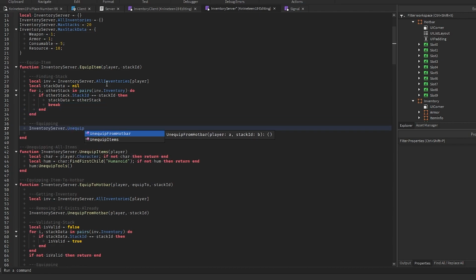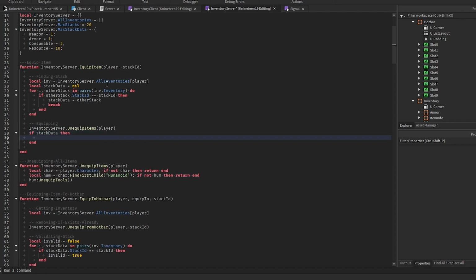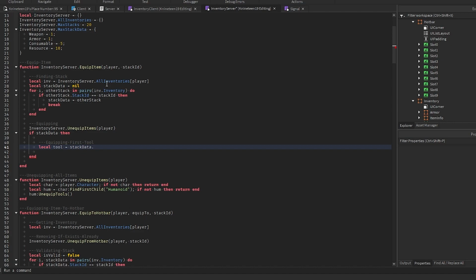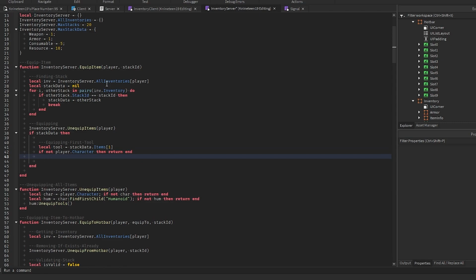We'll then run the unequip items function to make sure there's not any items already equipped to the player's character before adding another item. Then, if stack data isn't nil, thus meaning it was found in the inventory, we'll grab the first tool from the stackdata.items list. We'll check if the player's character isn't currently loaded in and return if it isn't, then we'll set the tool's parent to the player's character, effectively equipping the tool. The default system for tools automatically does the rest for us if we just put the tool inside the character.